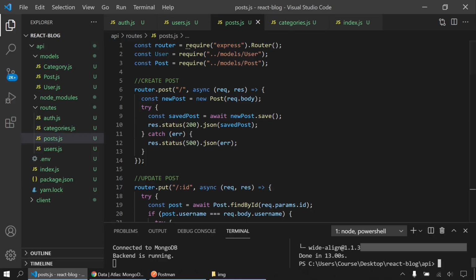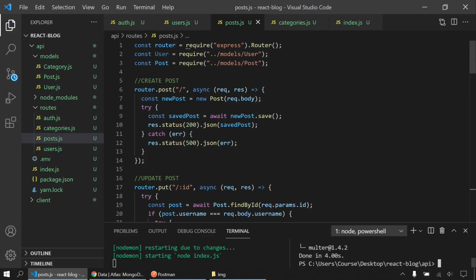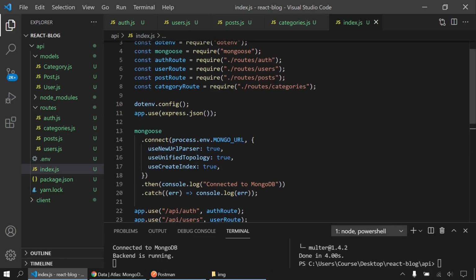So I'm gonna come to this terminal, and I will say yarn add multer. I'm gonna enter. So this is a library that we can upload our files with. Of course, you can use Firebase or Amazon AWS or whatever, any CDN. But for basic practice, you can upload inside your API.